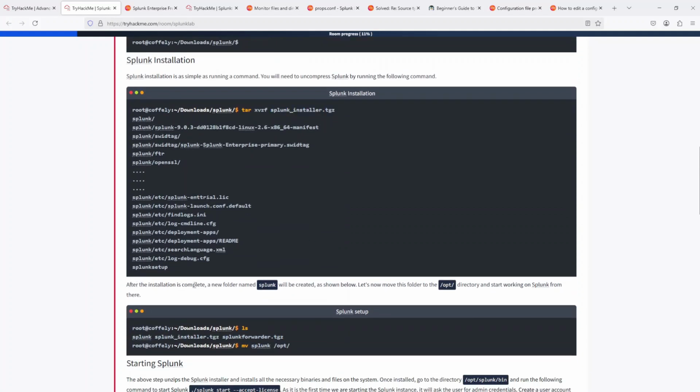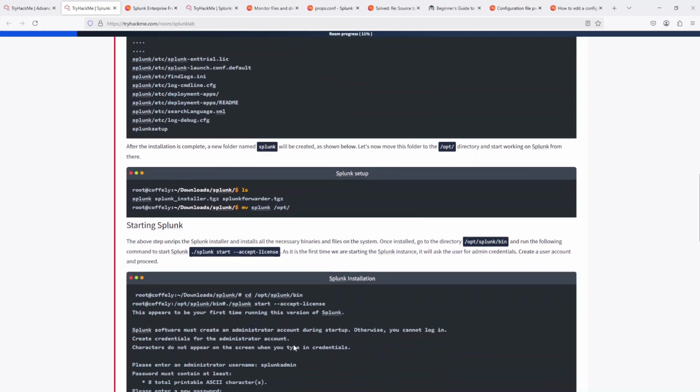After the installation is complete, a new folder named Splunk will be created, as shown below. Let's now move this folder to the opt directory and start working on Splunk from there. We'll type ls, confirm there's Splunk, and let's move this folder to the opt directory.